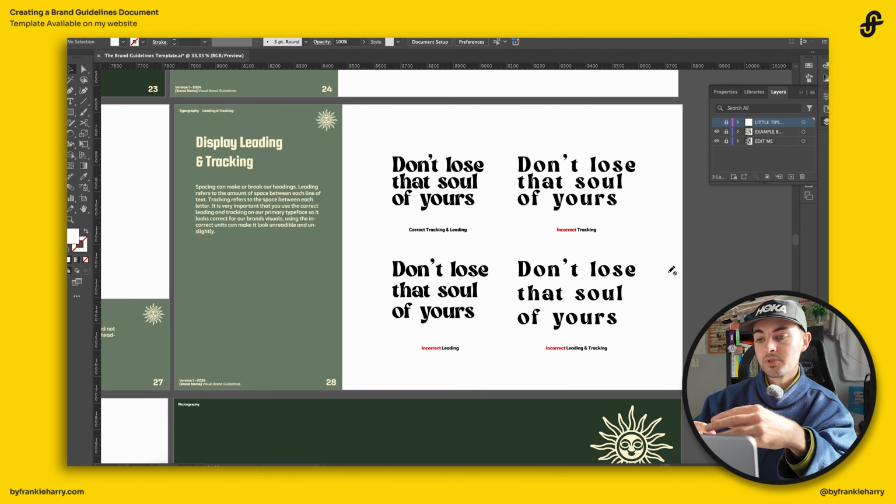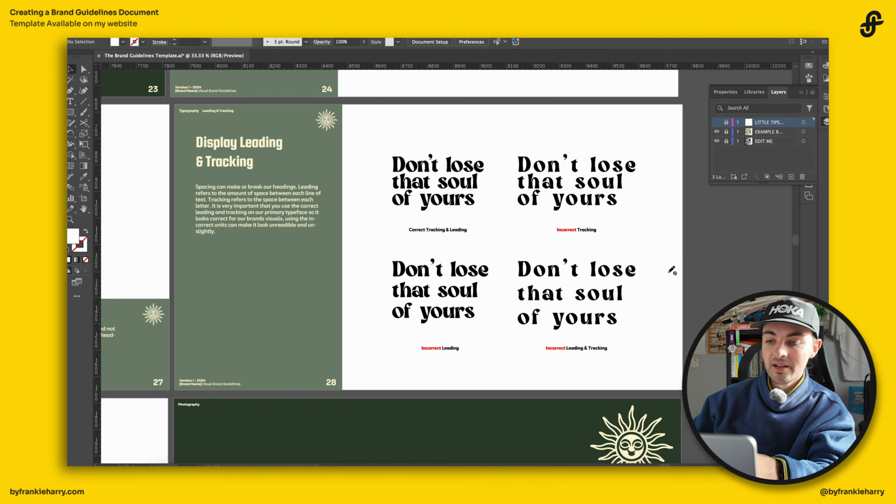Now you can see the difference between the correct leading and tracking example compared to the incorrect leading and tracking example. It completely gets rid of how that brand should look and how that heading and title should look. Like I say, it literally makes or breaks it. So having this information is crucial.